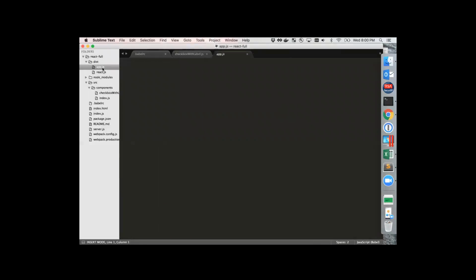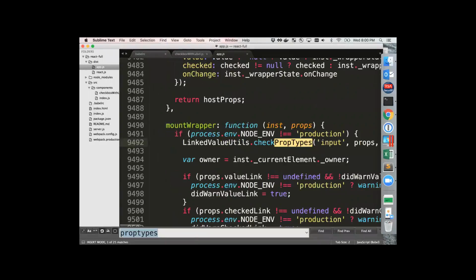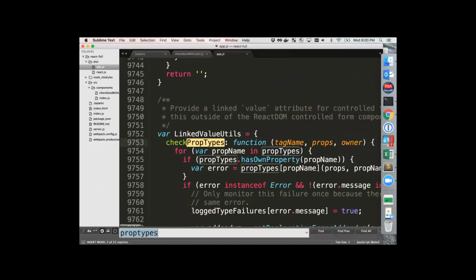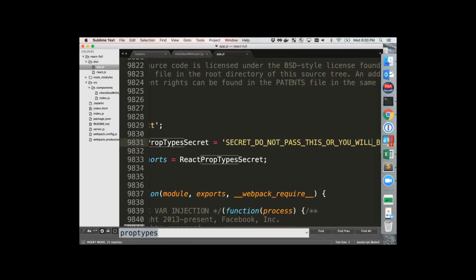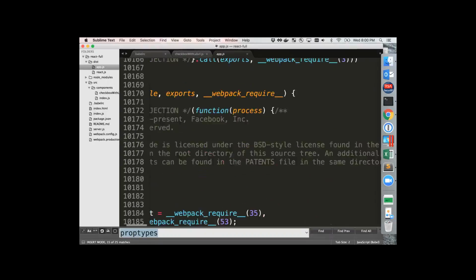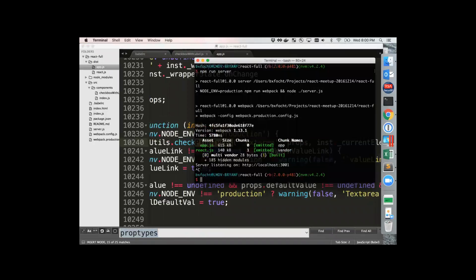If you were looking at code here, this is definitely not the production version of it. But if you go to propTypes, you'll see the propTypes are still in there. Actually, this is my favorite line of code in React. Do not pass this or you will get fired. I love it every time I see that. This is not the minified version, so I know it's not the production version running.